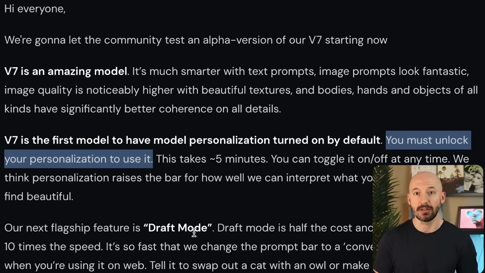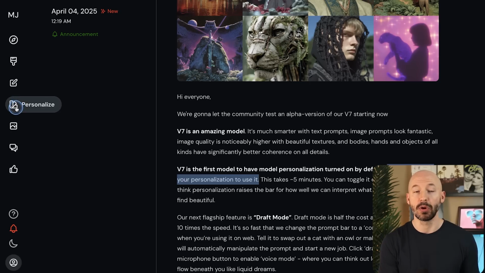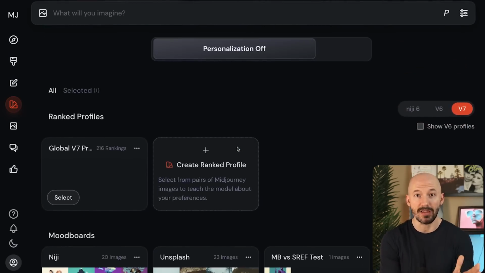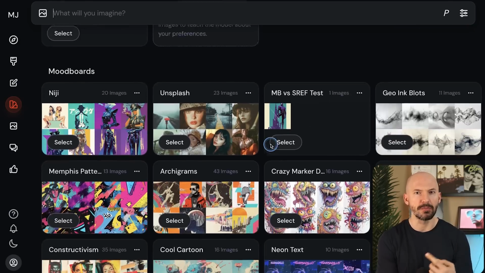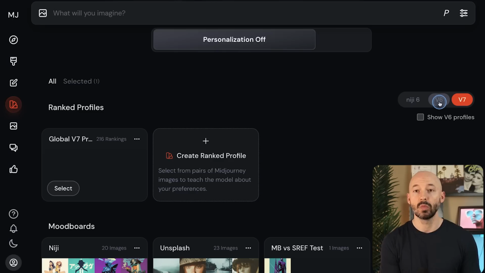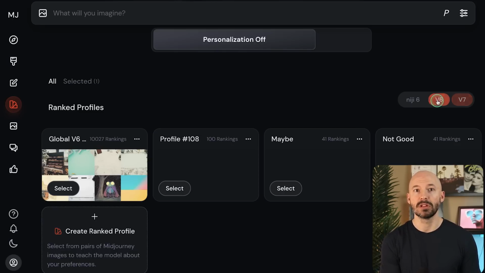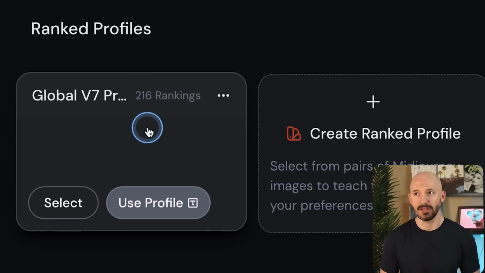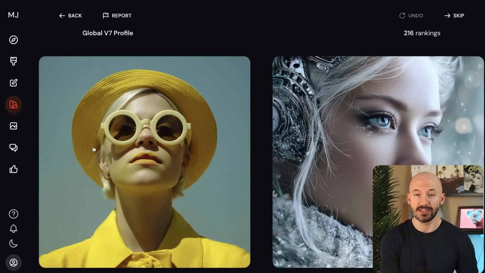Okay, it says it'll take about 5 minutes. If we go to personalize, we're going to see a completely new personalization page. It's much smoother and faster than before, so props to them for that. We can see up here on the right, if we click V6, we'll see all of our version 6 profiles. Apparently I already have 206 rankings, maybe this came from the rating parties they did. I don't know. Let's click on this, I'll do some more rankings, this is what you'll have to do. And then we can start creating.